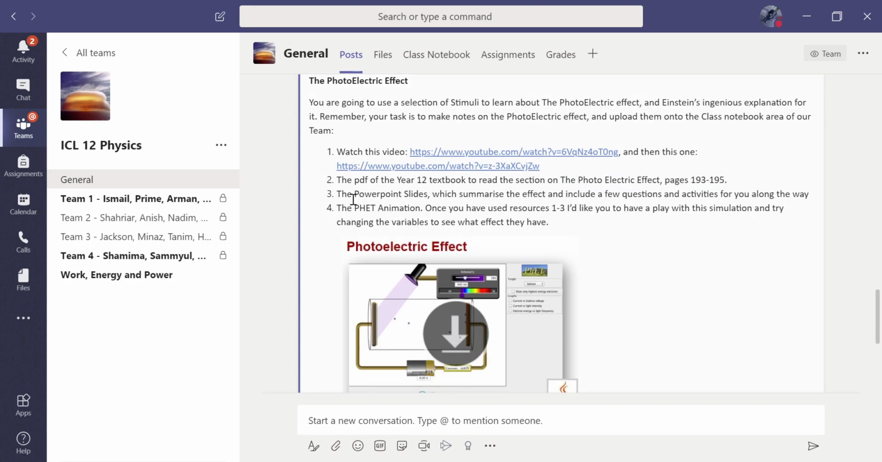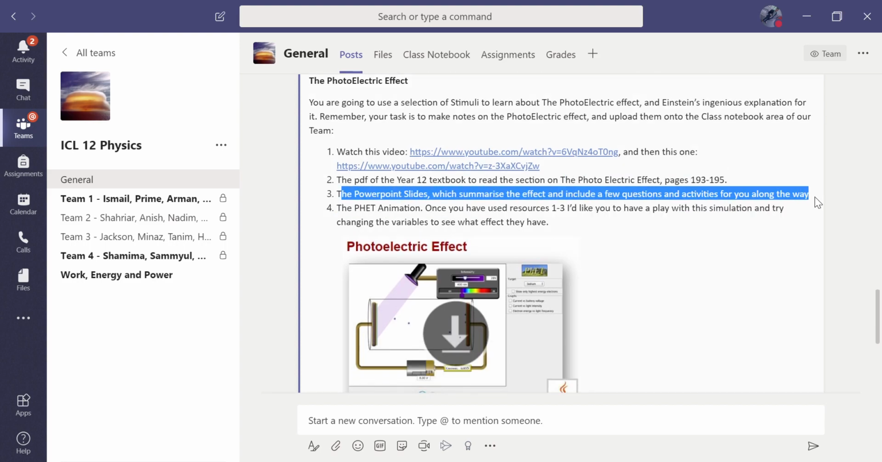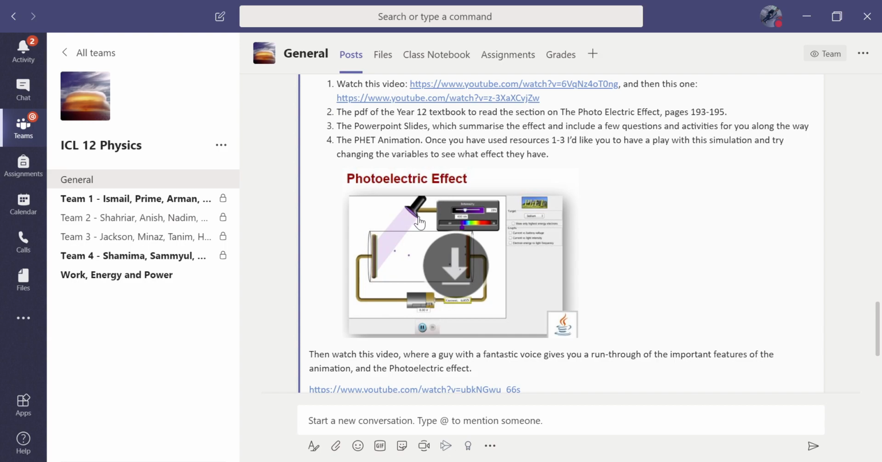I've also said PowerPoint slides, so I've got some additional slides. I'm going to add them to the files section now as well, so the kids can access those. And then I found an online animation. I put in a hyperlink so they can follow that.